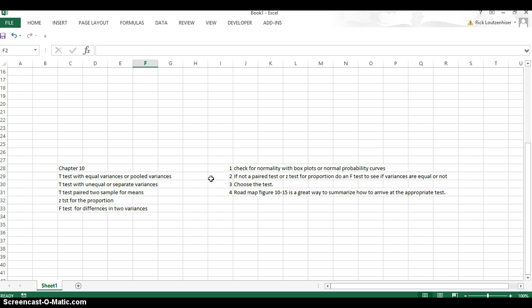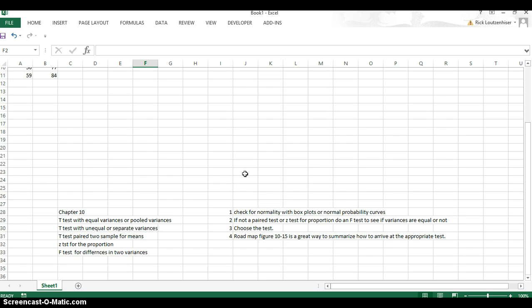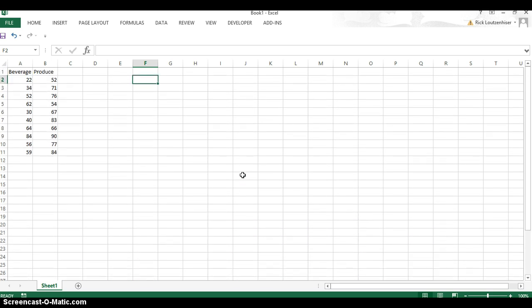if it's not a paired test or a z-test for proportion, then you have to do an f-test to see if the variances of the population are equal or not. That's what an f-test is for, and I'm going to show you in a second. And then you choose the correct test. If you want to see a good roadmap for how to do all this, there's a roadmap on 1015. That roadmap is figure 1015 in the text, which is a great way to determine which tests you should be doing given the circumstances that you have. So you need to look that over and make sure you know how to quickly find that for when you're doing problems like these. Alright, so let's do an example.